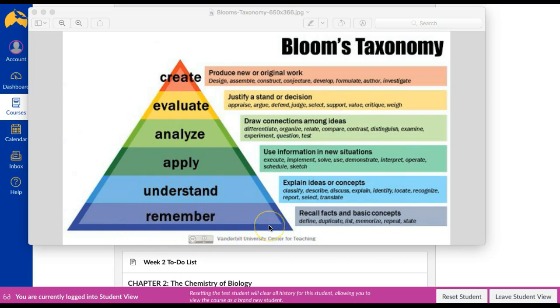Recall some facts and recognize some terms, and then as we move up through the learning hierarchy, we may be able to understand things more, so we can classify them and describe them, discuss them, and actually explain the ideas or concepts to another. Another step up is to apply, and then we can analyze, evaluate, and create is here up at the top of the pyramid.